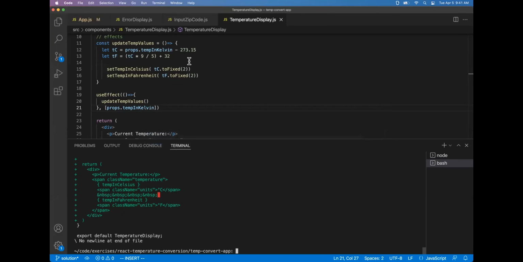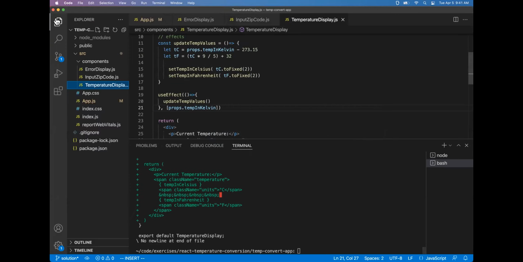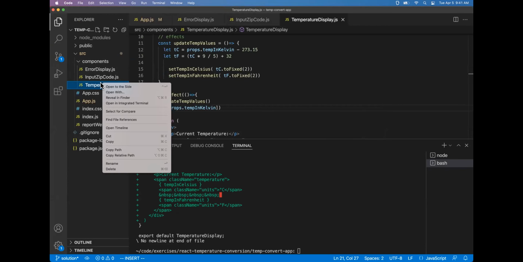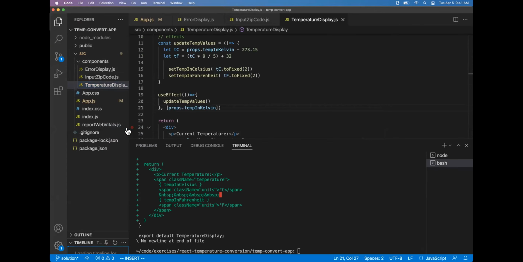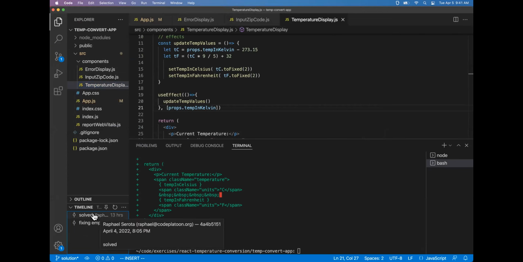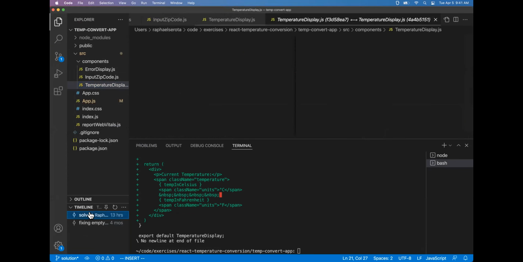So just go into your files. You just right click on one of them you want to see the history for, and just go to open timeline. And then you can click on the timeline down there to see the diffs in browser or in editor.